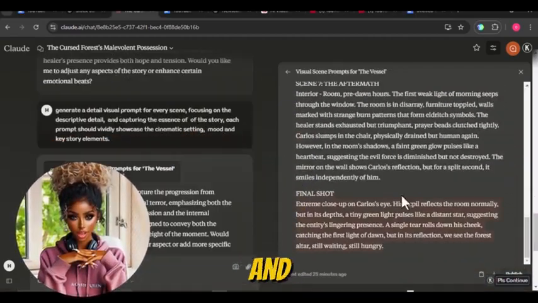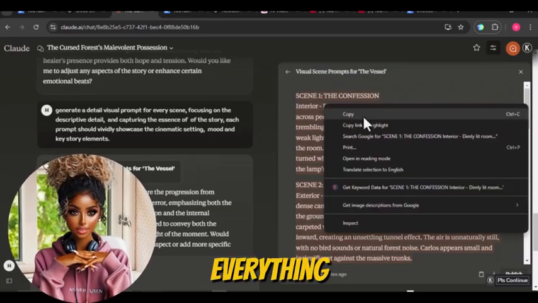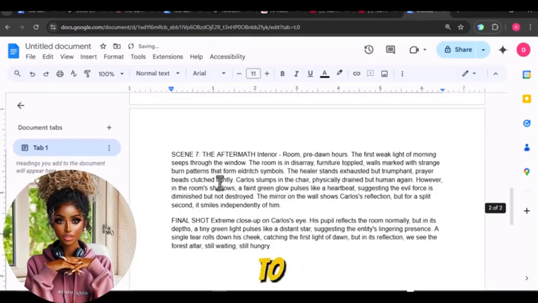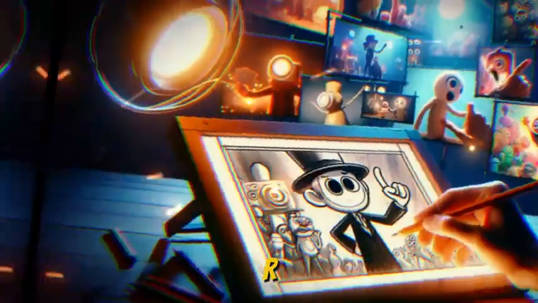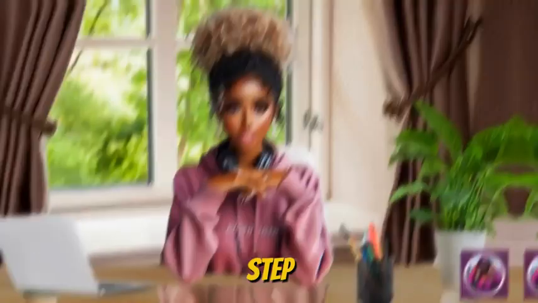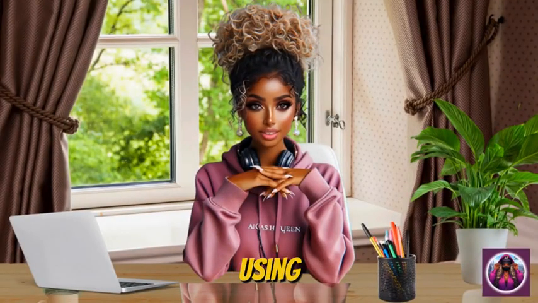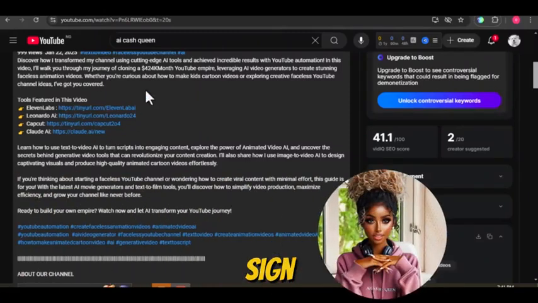Once we have our story and visual prompts, I'll copy everything and paste it into Google Docs to keep things organized. Step 2. Generating our visuals. In this step, we'll turn our prompts into visuals using Luma AI. You can find the link in the video description to sign up.